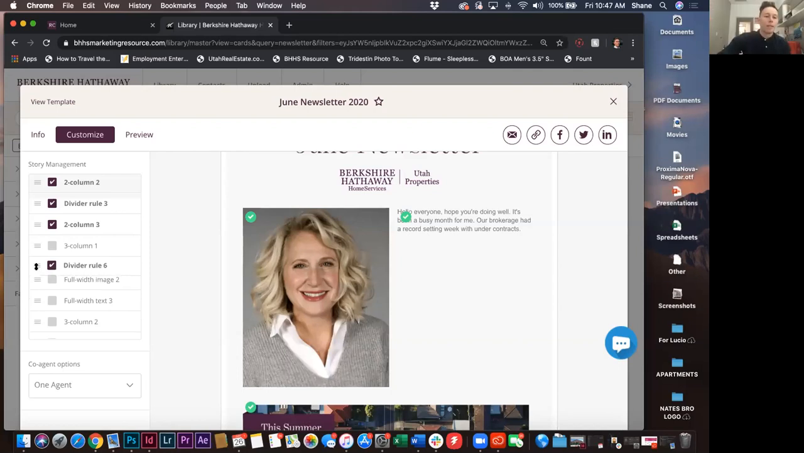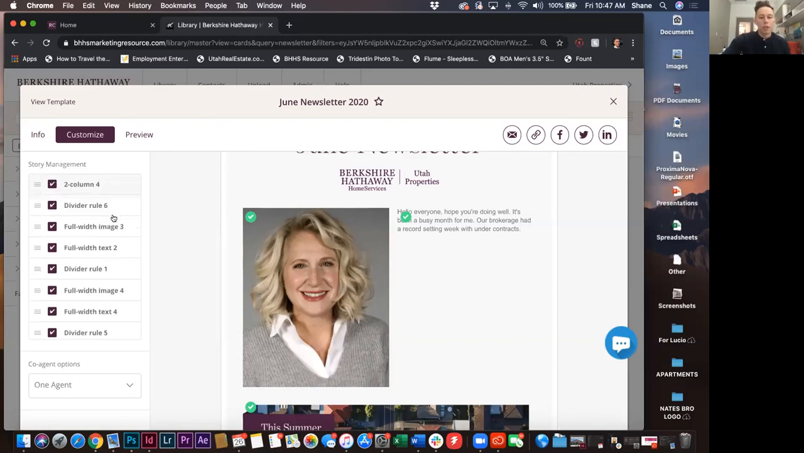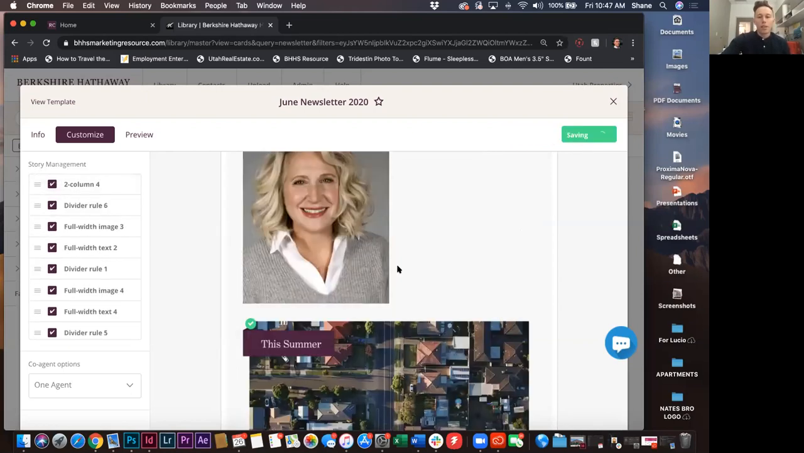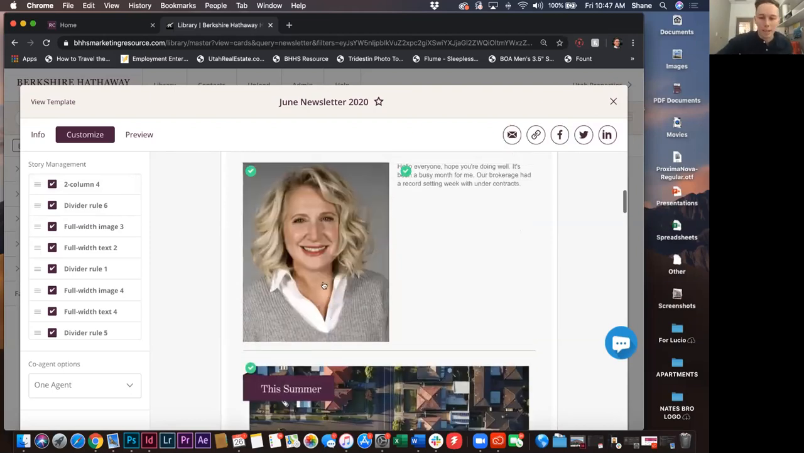Okay, yep, exactly. And now I'm just moving that divider rule up so I can put it right below this section just to keep things nice and orderly here. It just kind of breaks up the information. It's kind of a graphic design thing.